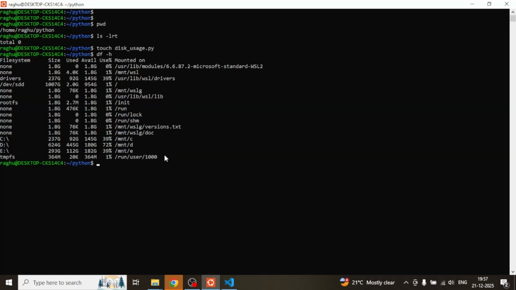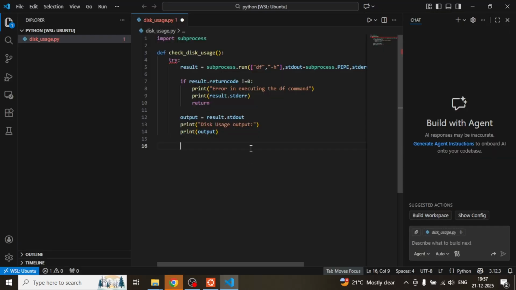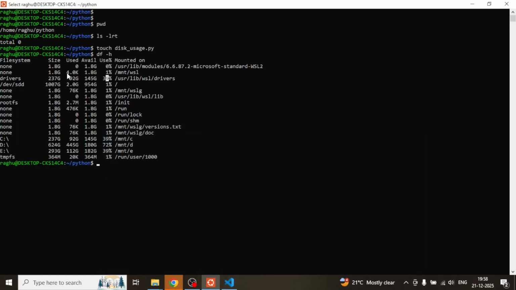So what we have now is exactly this output. Now we have to parse this line by line and find out which mount is crossing the threshold, whatever we are defining. So what we have to do now is, we'll traverse it: for line in output.splitlines. What this does is, we traverse this output line by line.